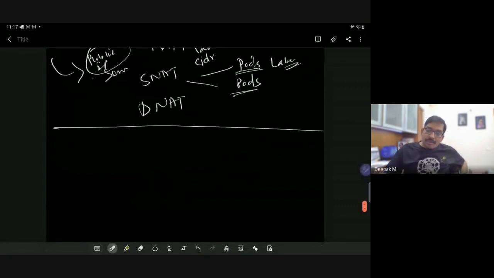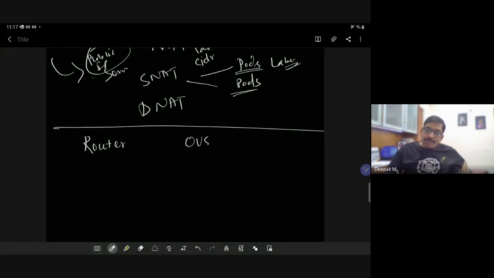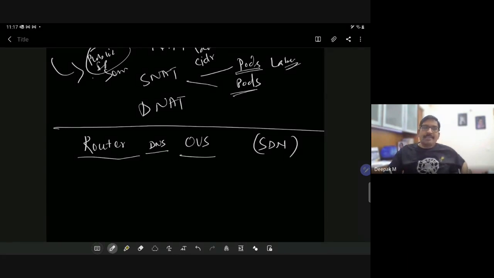Please understand that OVS and router are the ones which make the SDN work. If you want to dissect the OpenShift SDN, I forgot another term called DNS. So router and DNS are the OVS concepts which actually help.